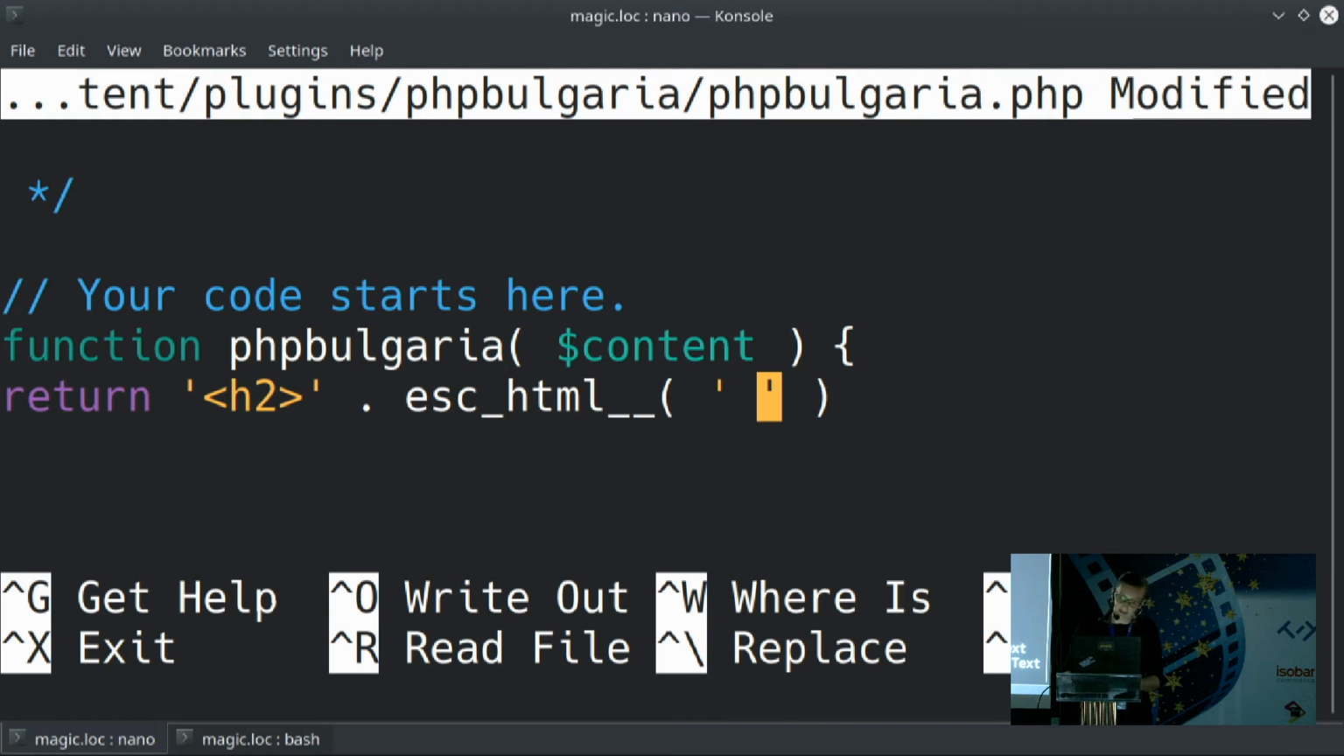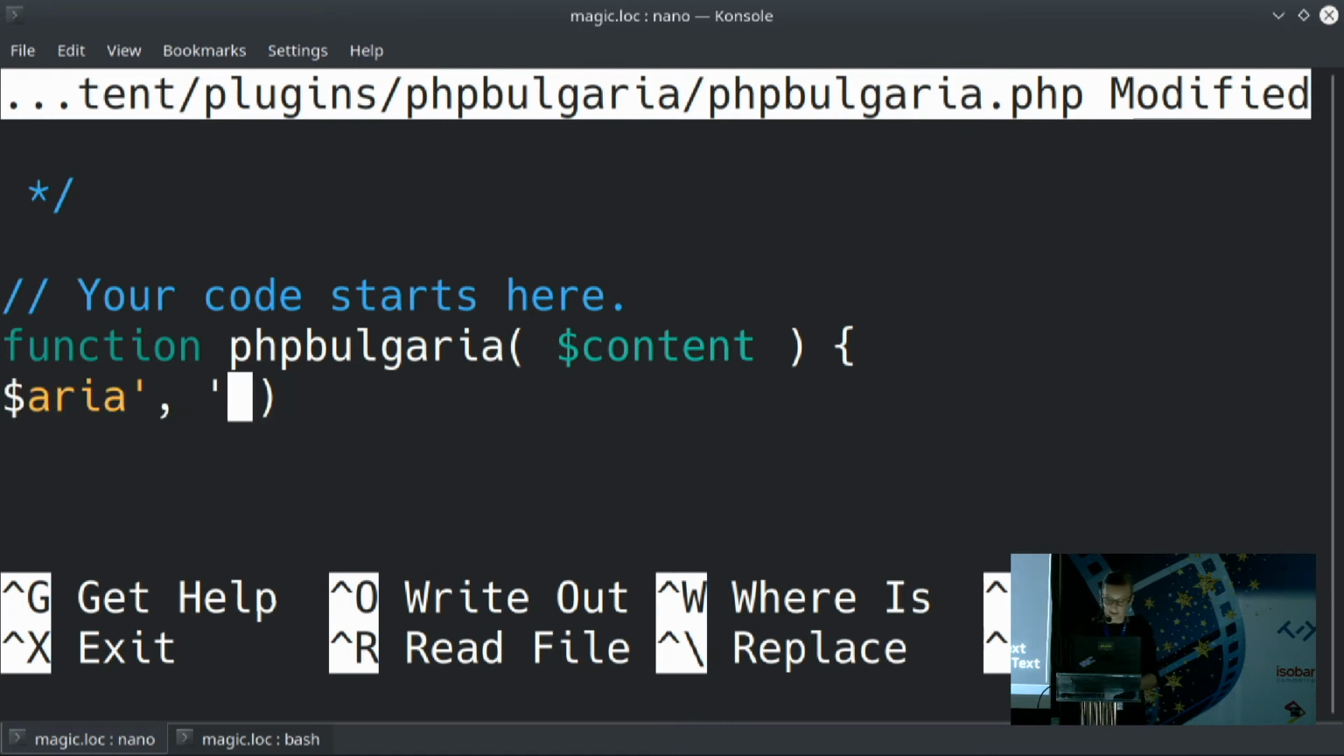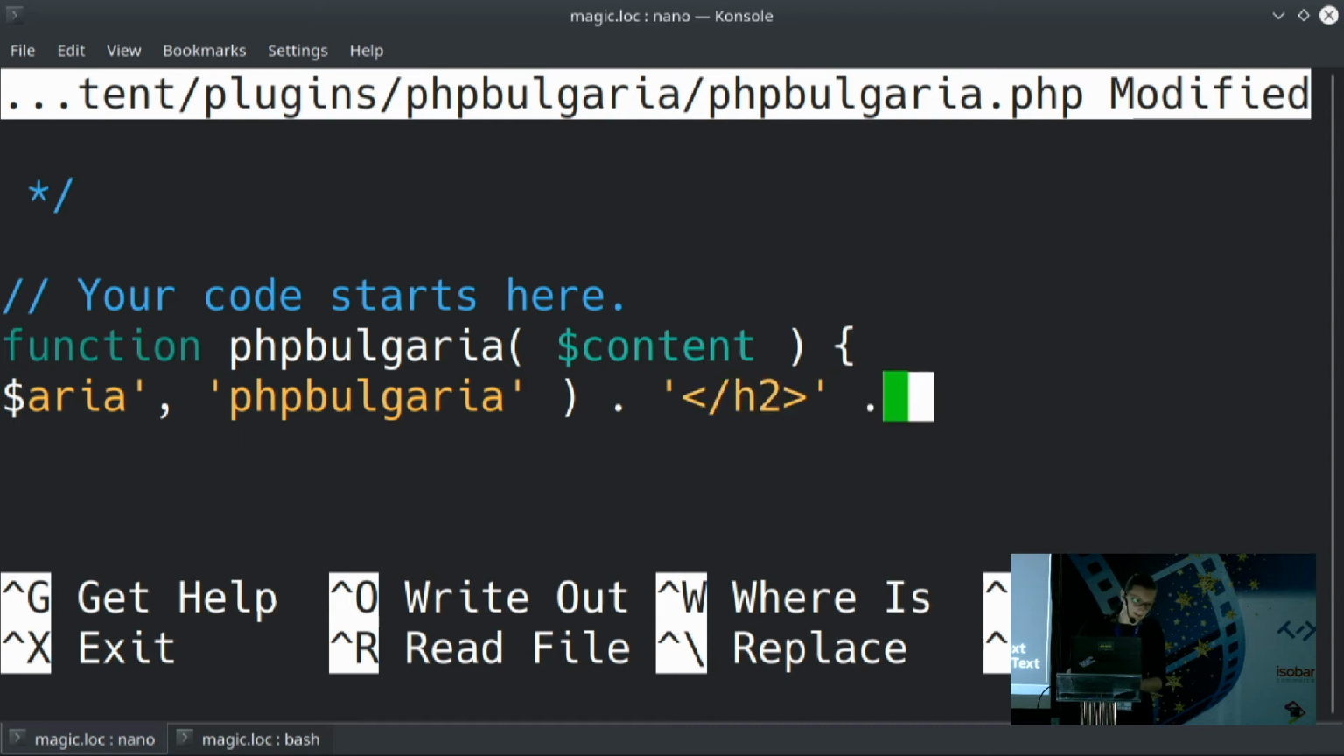You notice the spaces I'm using. It's welcome to WordPress, made at PHP Bulgaria. Yeah, it's standard. And then our text domain is PHP Bulgaria. No space. This is really difficult. Don't ever write a plugin from terminal. And now we are going to close H2 and append content.